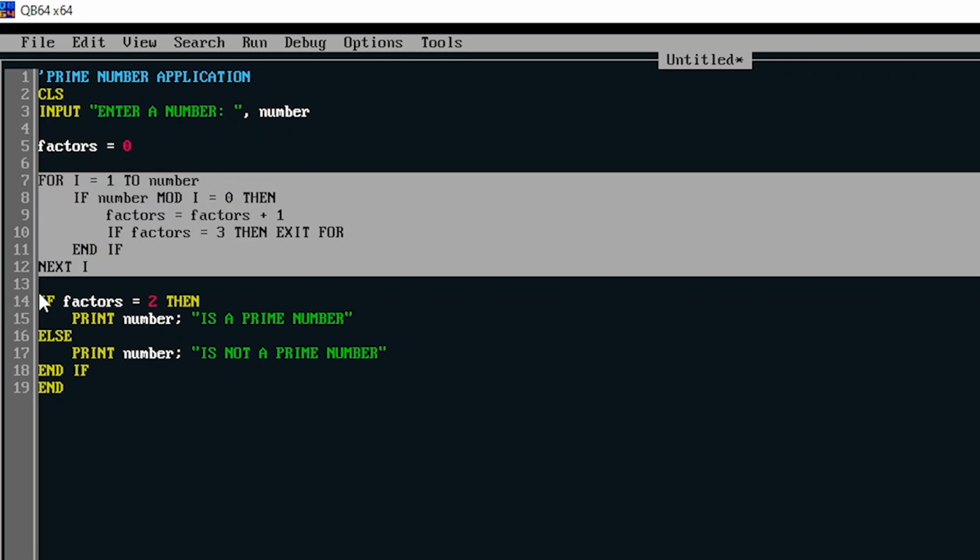Now let's move on to line 14. So line 14 is where we check if the number is prime or not. So if factor is equal to 2, then what should we do? Print that the number is a prime number. Else do something else. Print that the number is not a prime number.